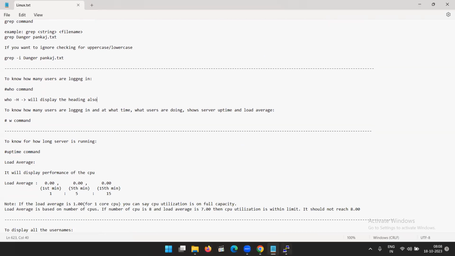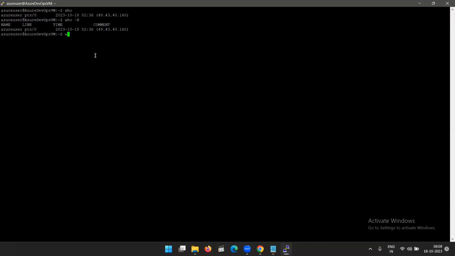Okay, and then there's a command called w command. So w command will give you each and everything: server uptime, which user is logged in, from what time the user is logged in. Okay, so Azure user login time is 2 minutes and 36 seconds. So like this, how much time a user has spent in the server, all these things you can see. And it will also show you the load average. See, load average at the first minute was 0.01, then fifth minute 0.05, 15 minute 0.06, like this.